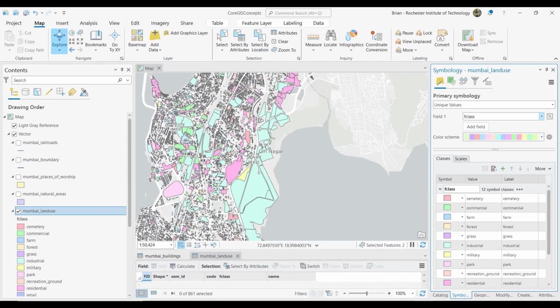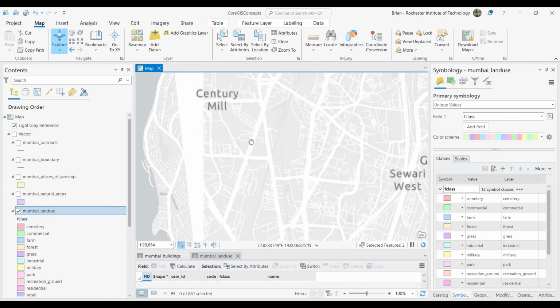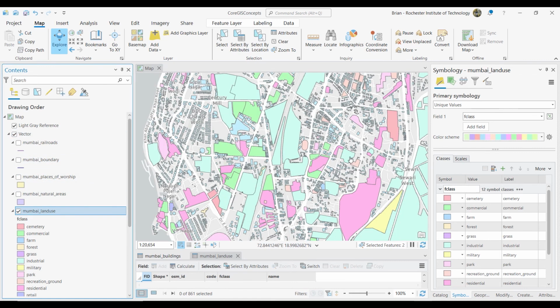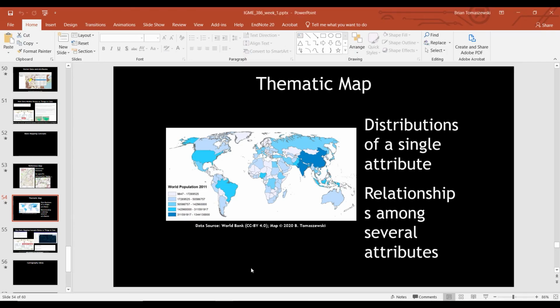So that's my reference map, the light gray canvas. That just shows me what's there. And then my thematic map, in this case, are the Mumbai land use areas shown with a color, right? And so that's the idea of those mapping concepts being played out in ArcGIS Pro. I'm not using numerical information. That's a whole other topic, like different sizes and shapes for different numerical values, okay?